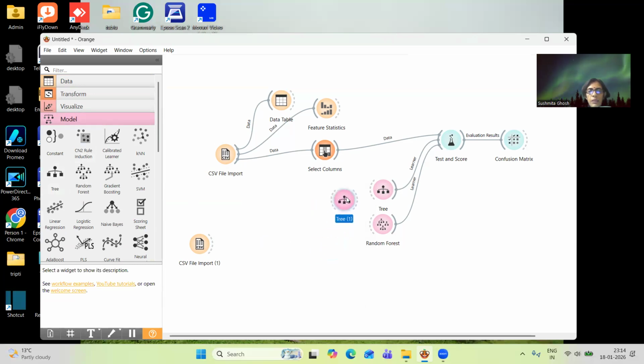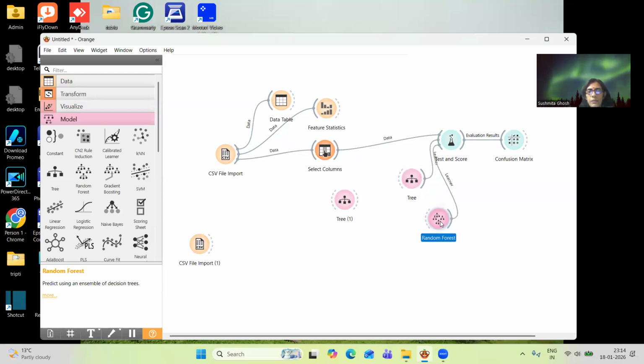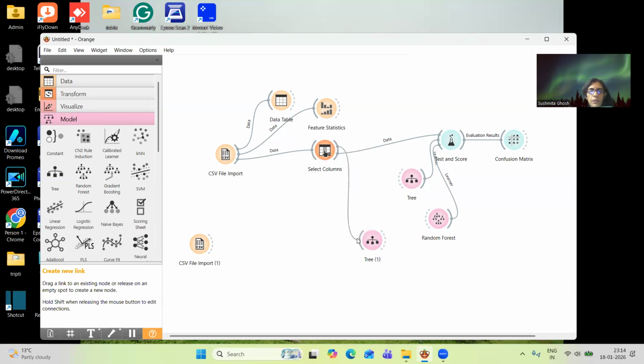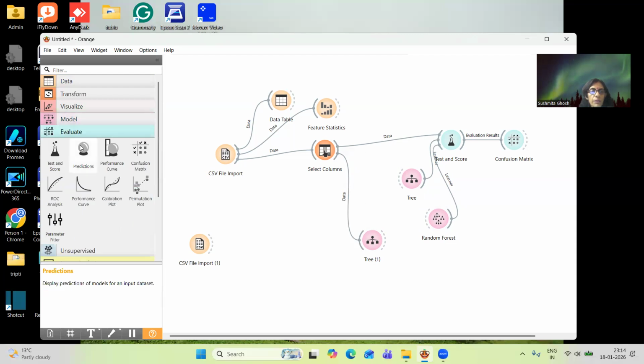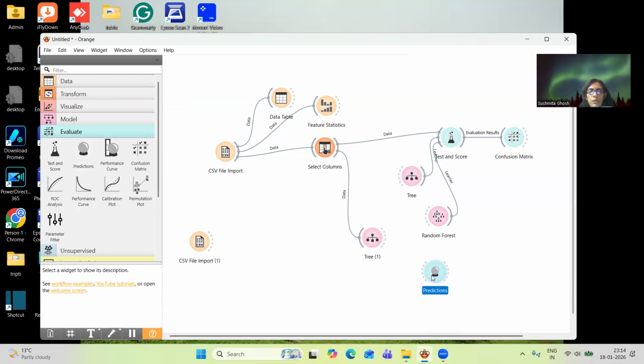Okay. And here I'll just shift these a little to the right side so that I get more space. And from the select columns, I take and give the input to this model. And then my test data goes for my predictions. So here I take the predictions, set it here. One input is the direct data, the testing data, and the other input is my model. So model predictions have been given to it.